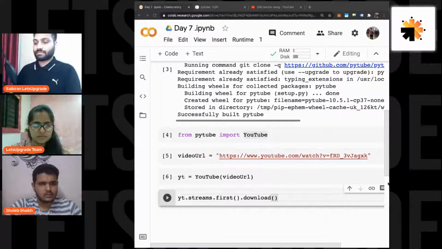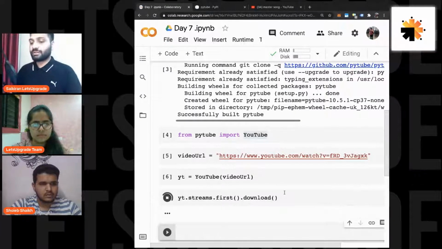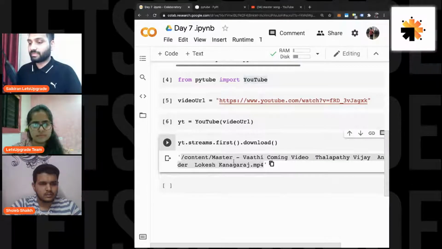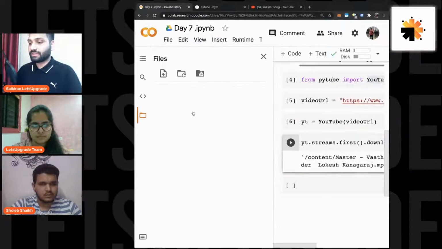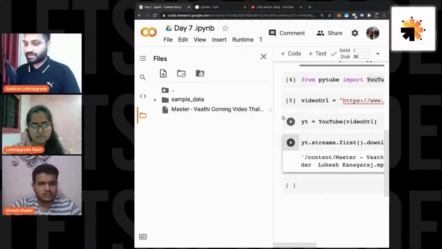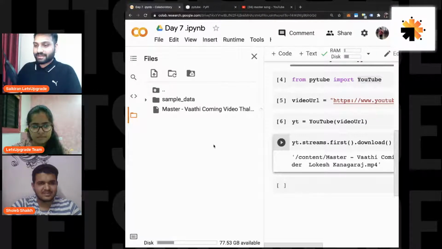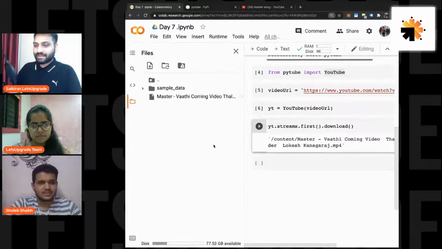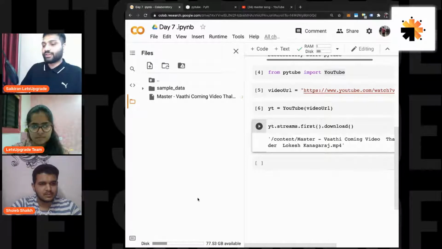Download. That's it. If I do this one single part, it will just give me the file. That easy it is. I can just download it from here. Okay, so now I have my video inside my files folder. Inside the files folder, I have a video which can be downloaded to my machine.